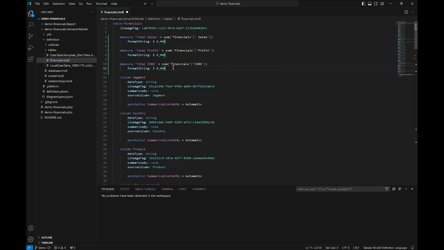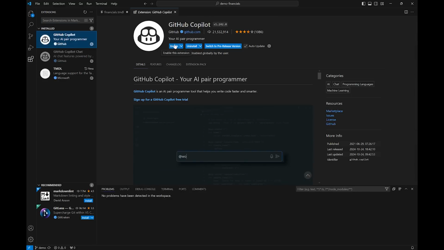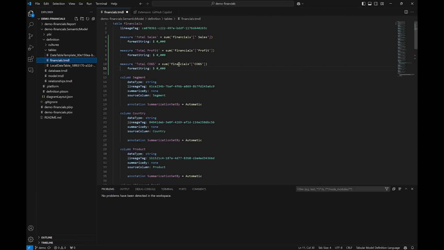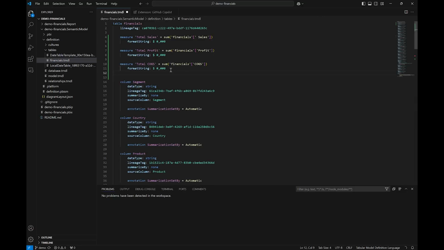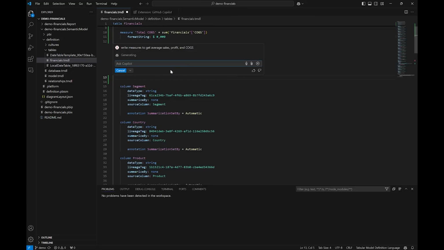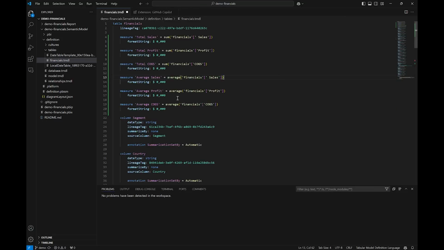Now I don't feel like doing this myself, so let me leverage another tool that we get easy access to by being in the VS Code platform, GitHub Copilot. So let's enable this here and go on back over to our Tyndall file. Here I can talk to Copilot directly. I think I'm just going to ask Copilot to write me measures to get average sales, profit, and COGS. So let's do that. And so let's accept those changes. And we got some quick and easy measure creation.